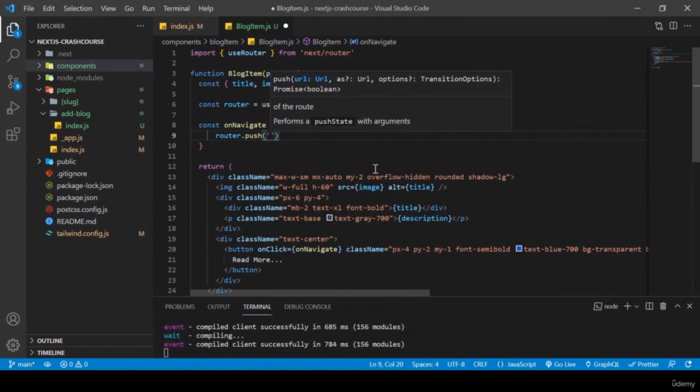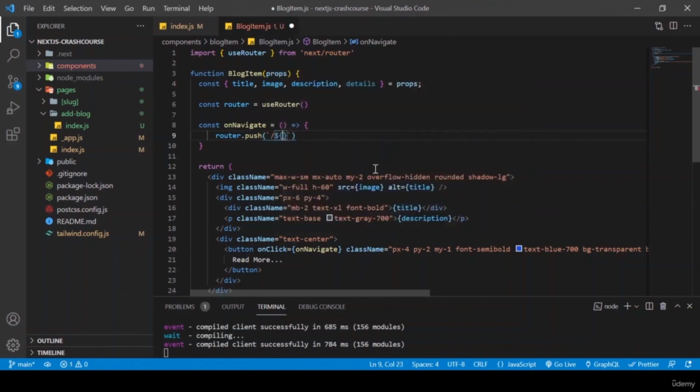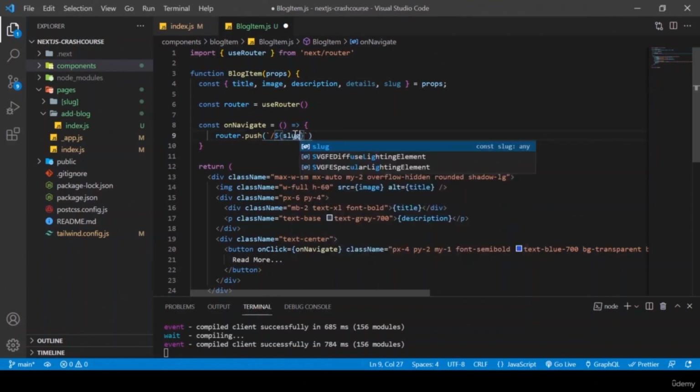And since we are going to a dynamic page, we are going to be using the backtick. So backtick slash, and now we are going to go to dollar sign, curly braces, and then we'll navigate to the title. So anytime we click on that read more button, we are going to push the user to the title, or maybe we can also use a slug instead of using the title. So we'll quickly change the title and we'll use slug.